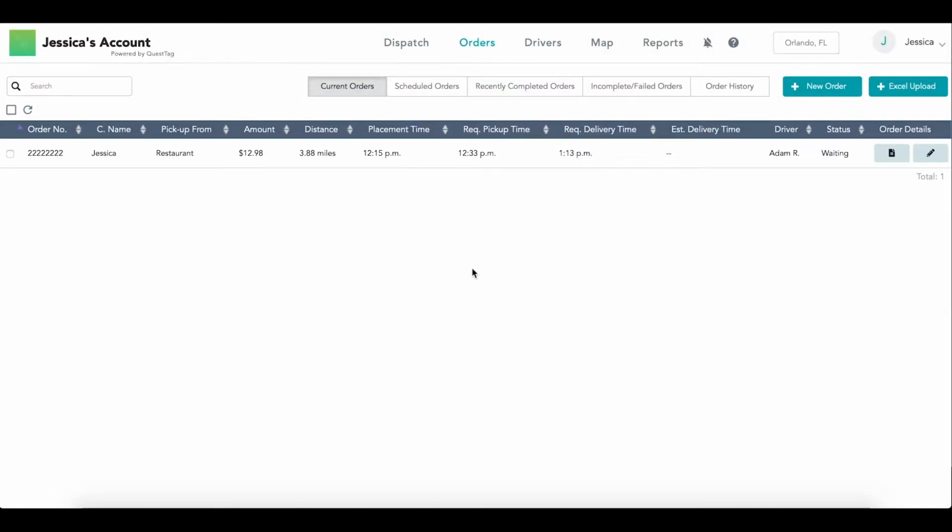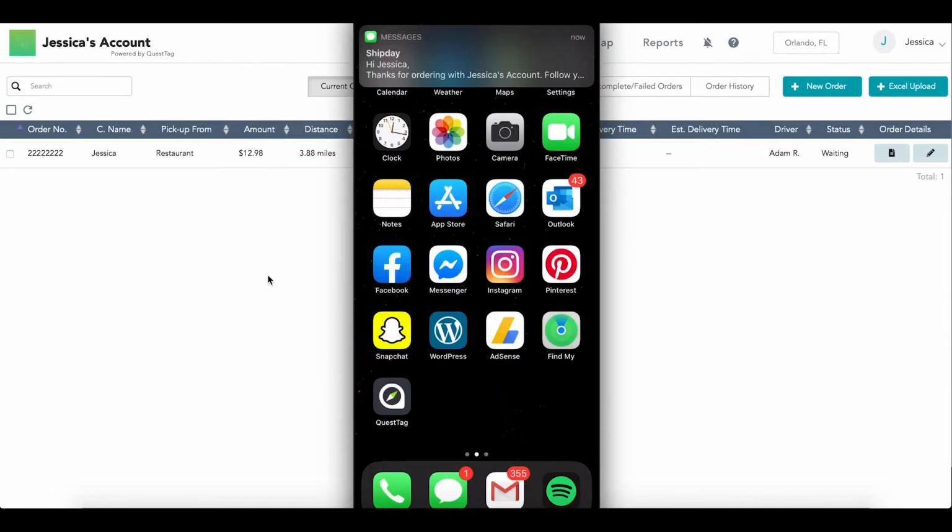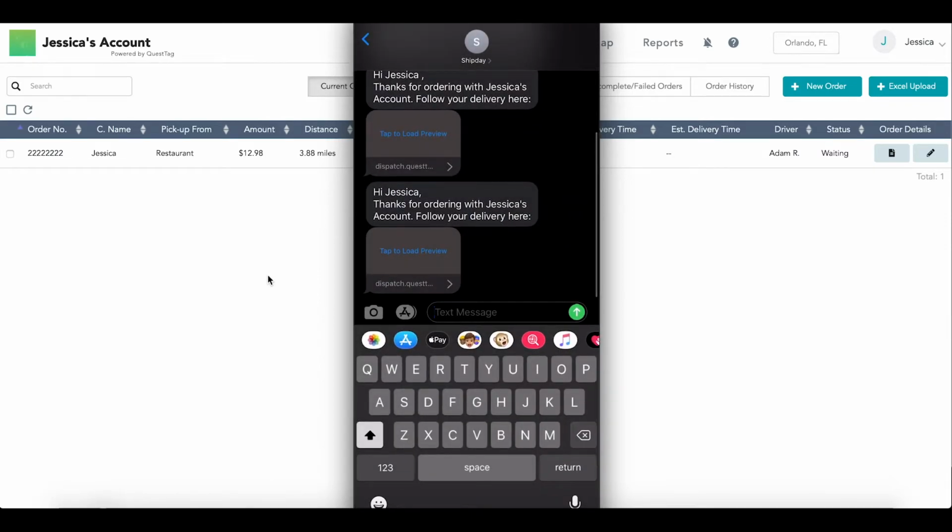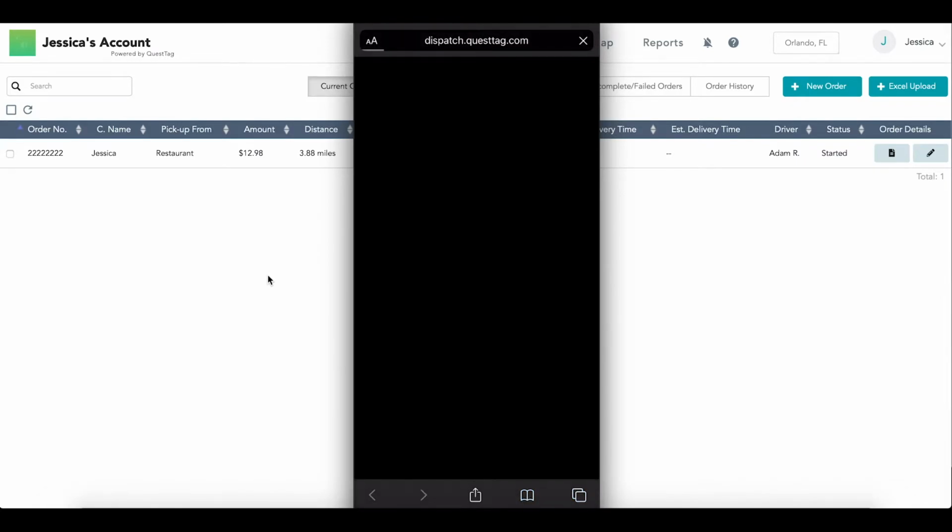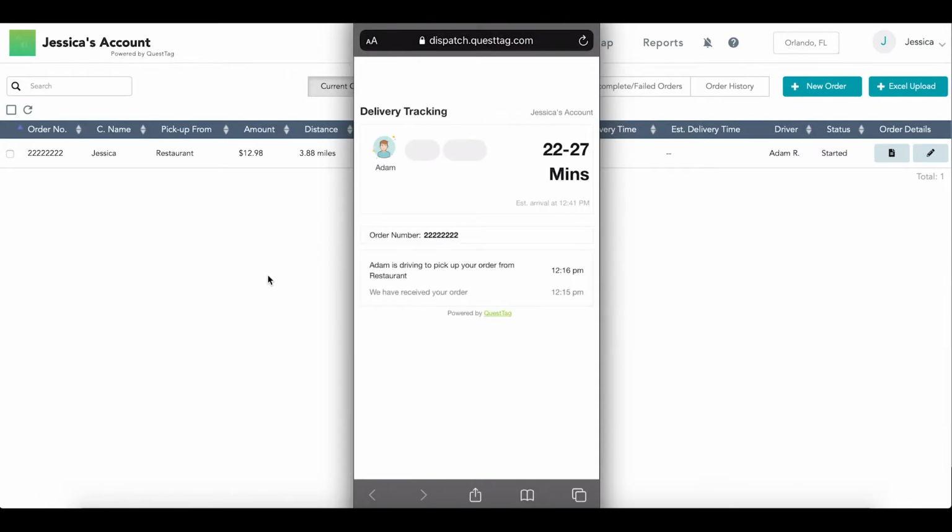your customer will get a text message saying that their order was picked up and it's on their way. Your customer will get a text and it will tell them, "Thanks for ordering with your restaurant name." In my case, it's Jessica's account, just to give you a demonstration. So now it gives them a link to be able to follow their delivery. Click that link and it'll give them this page.